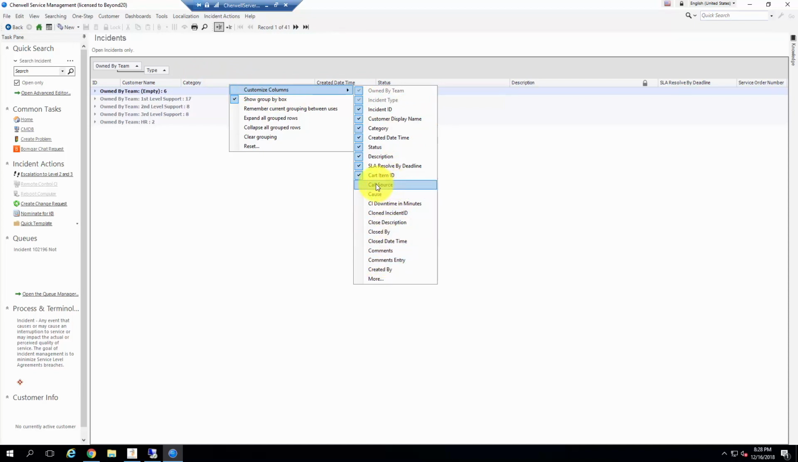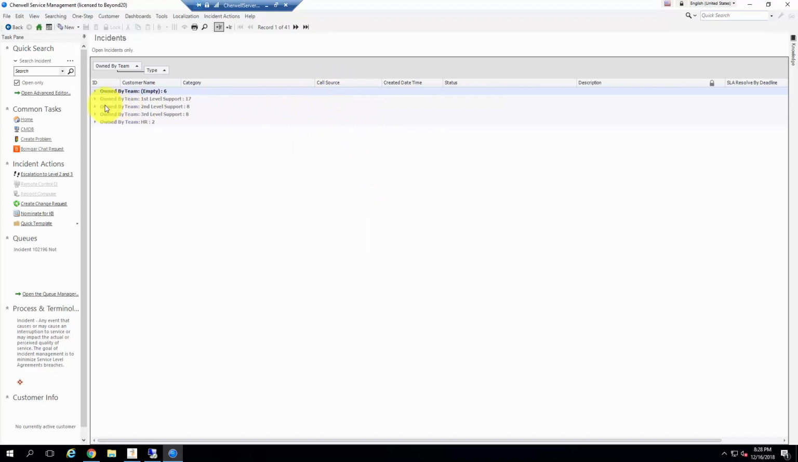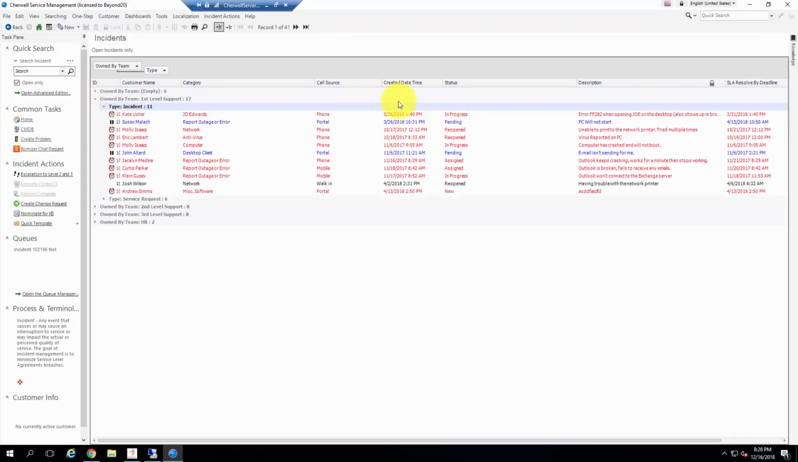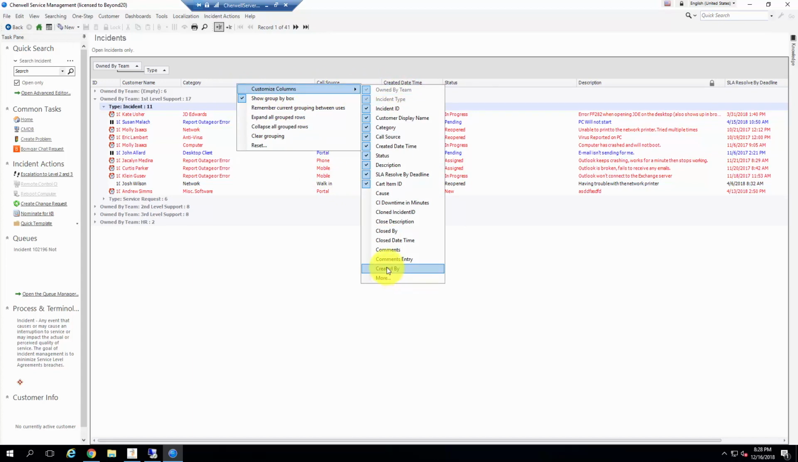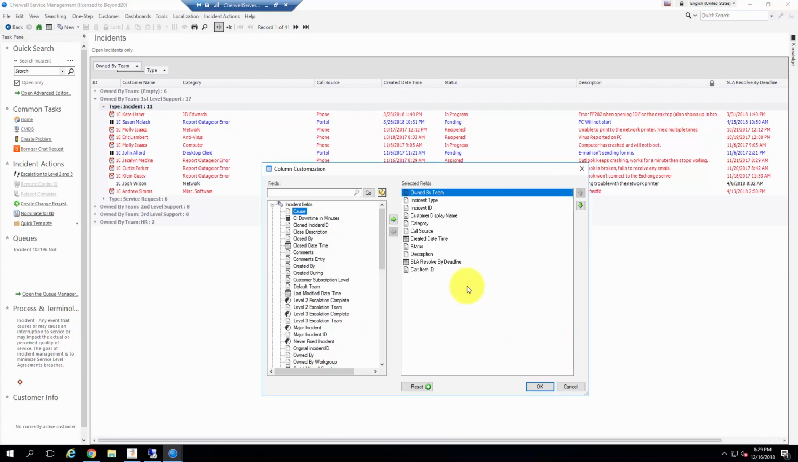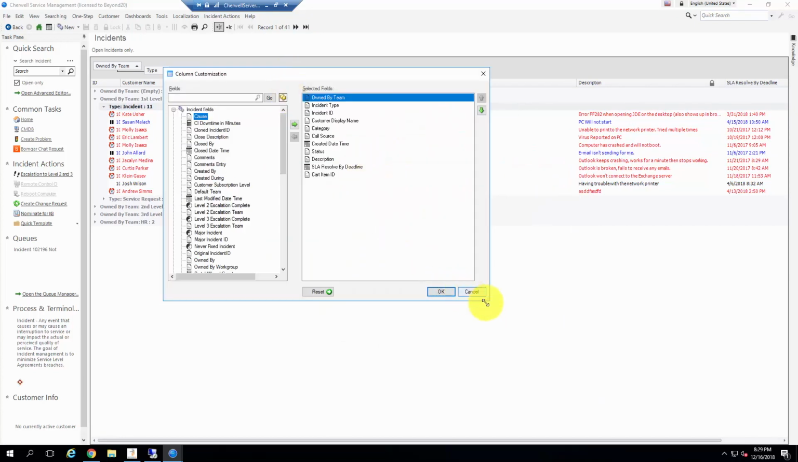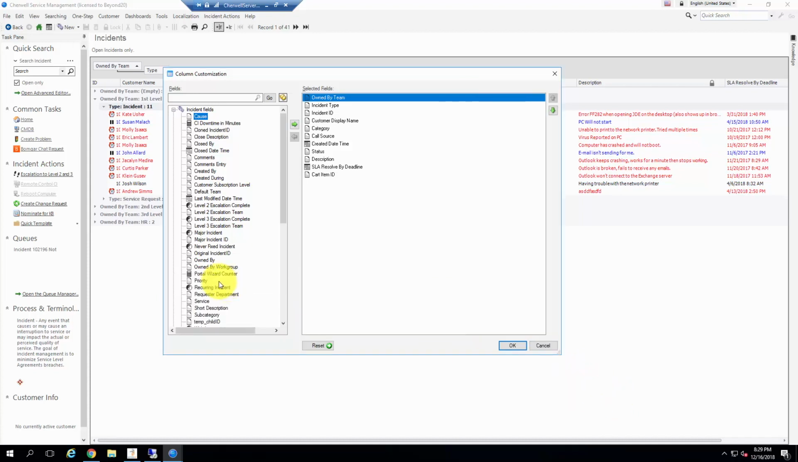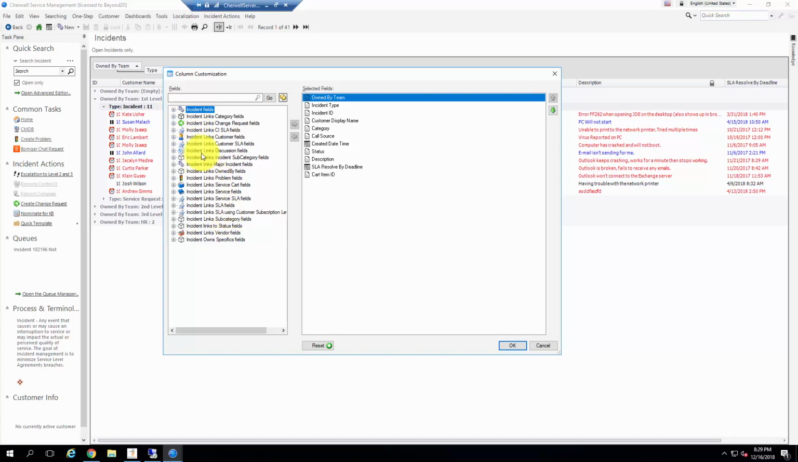So I can easily be able to add in my call source value. And now we can expand our selection, and now we can see that we're bringing in that value. Additionally, you have the ability to also customize columns to where if you don't have anything in the list, you simply can click on More, and now you can view all of the fields in your incident object as well as being able to see fields that are also in relationships to our incident object.